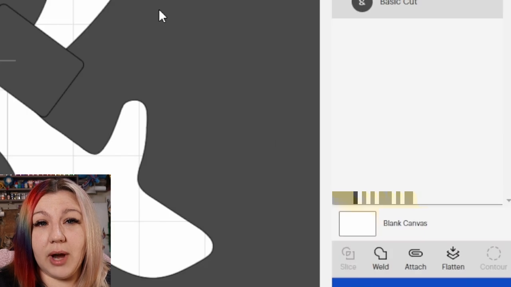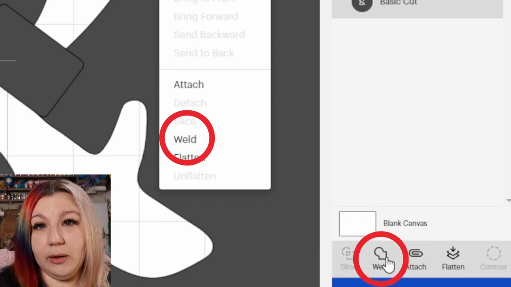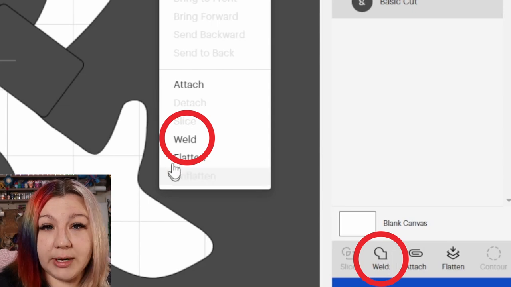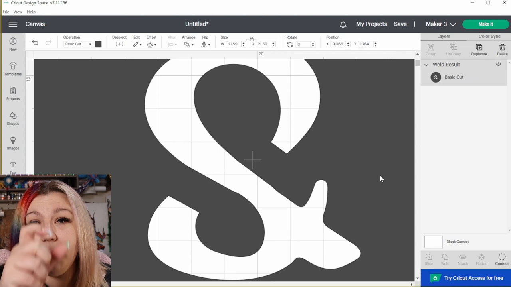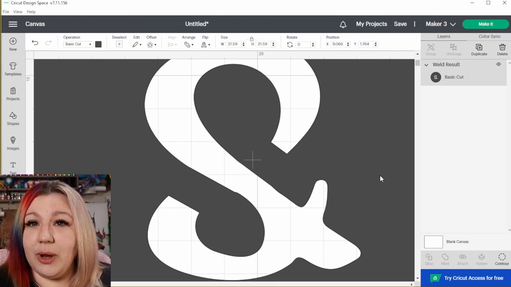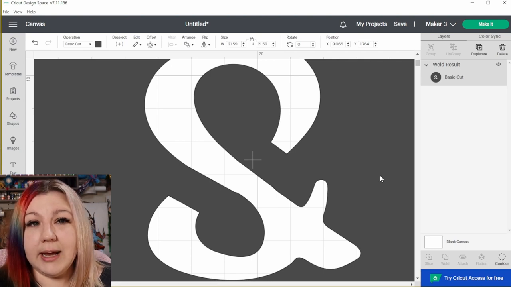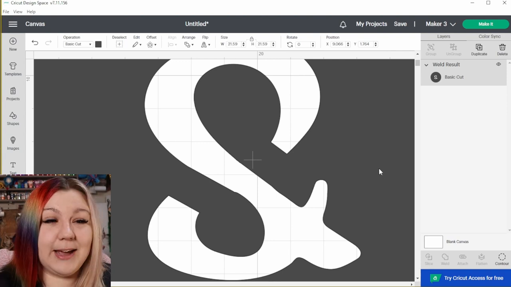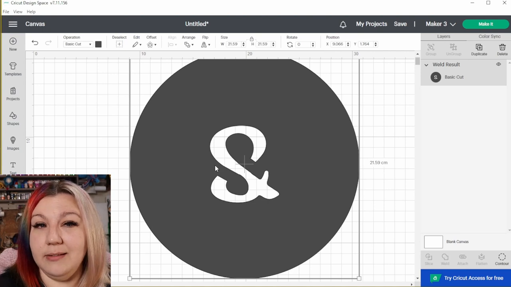So now we can right click and we can weld, or we can click the weld button in the bottom right hand corner. You'll see those two have disappeared, but now all of the parts of the ampersand have been connected to each other. This means that when we cut it, those little parts now won't fall away. They're all connected, so we can actually use the ampersand as a little coffee decor. So when we zoom out, we can see that it still looks like an ampersand, a little bit more of an S.